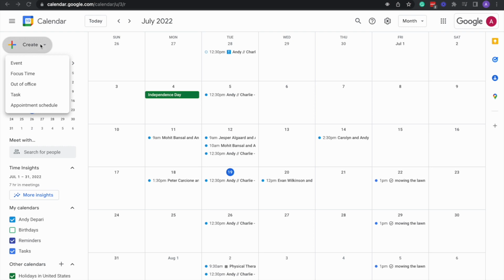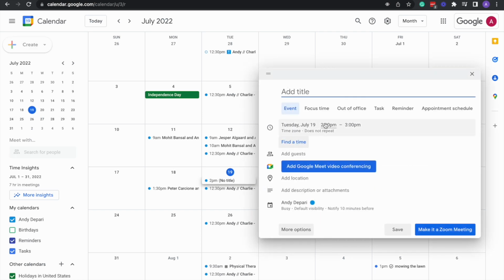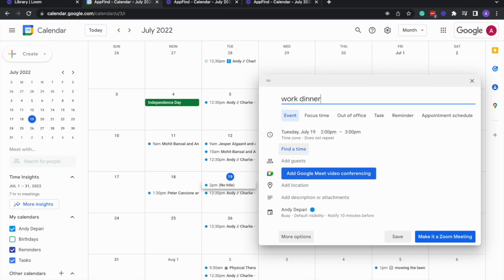So for example, you go to create right here, and you're going to click event. And now you have the option to create an event. And for this example, I'm going to choose work dinner right here. So I'm going to keep it sweet and simple with work dinner right here. And now you're going to go through all of these different settings, and I'm going to walk you through each and every one of them.